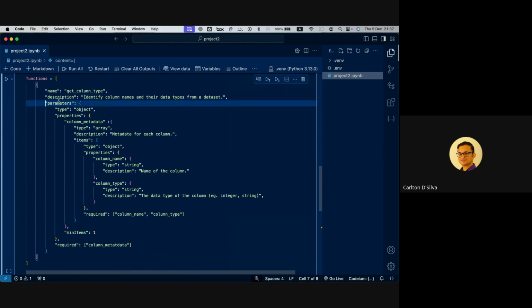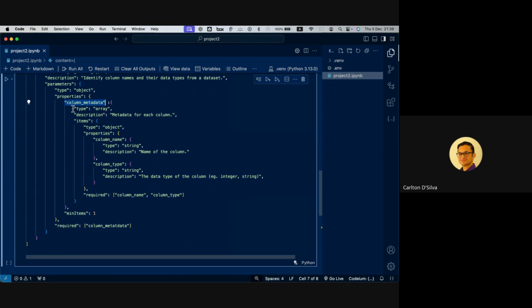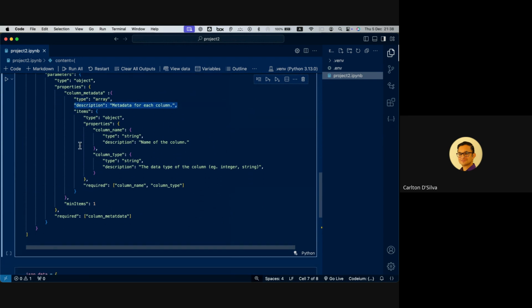Then once you give the name, you have to tell the parameters, but the parameters here are what's coming from the LLM to us. So that's why this is so crucial. Now what we want back from the LLM is an object with a property. We can have more than one property, but we want only one particular property, an array called column metadata. This column metadata is of type array. We describe what it is: it's metadata for each column.